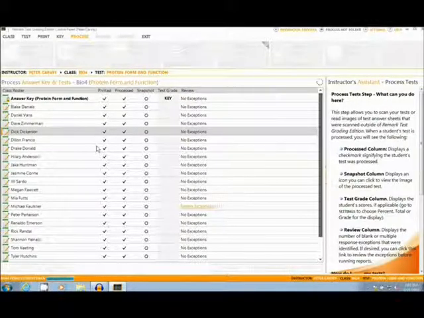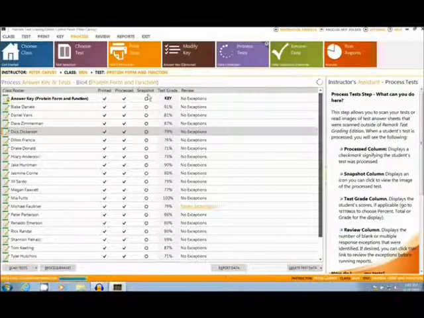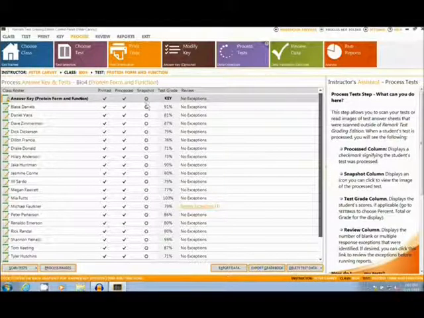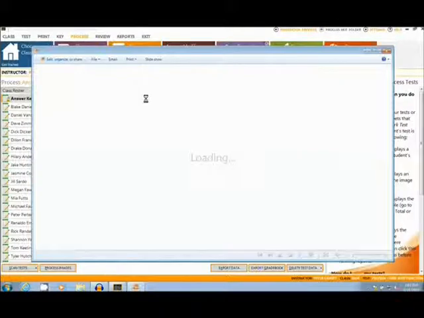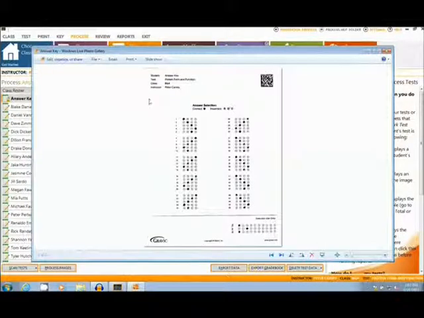Once the data is transferred, the grades are tabulated and can be seen right here. The user is also able to see an image of each test. Each test includes the name of the student, name of the test, name of the class, and the instructor, as well as a barcode for the transfer of this information.